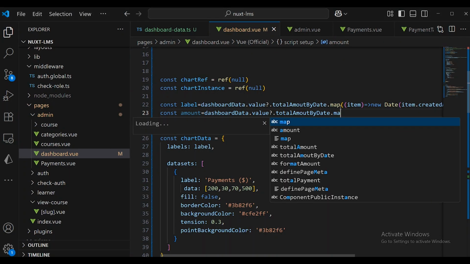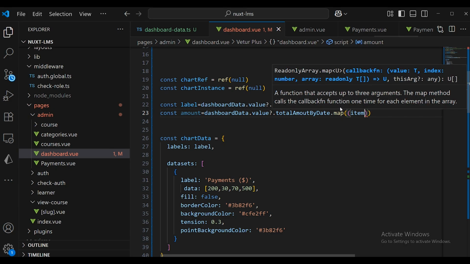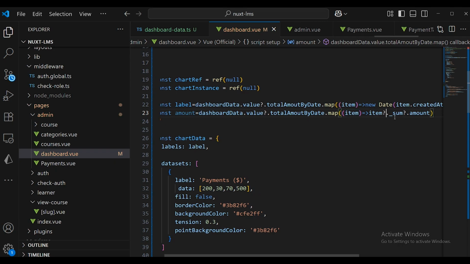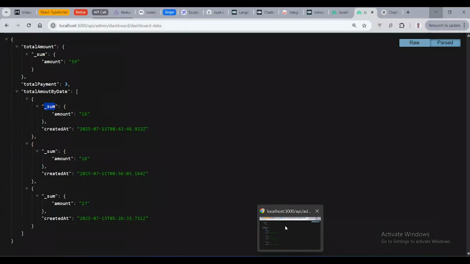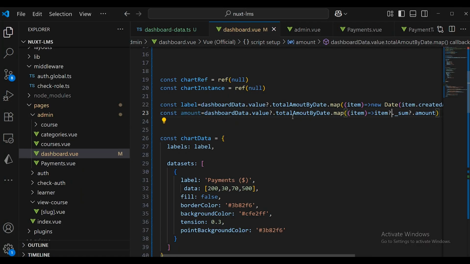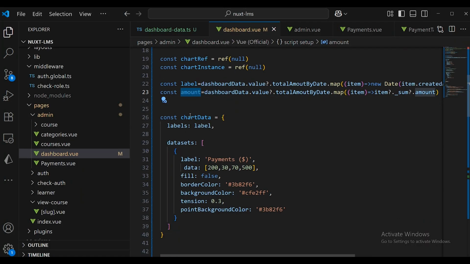Okay, we're going to pass here map, and I'm passing item. And here we're gonna pass item dot sum, that amount, like this, with optional chaining. And in here we're gonna return the total amount. Okay, let me check here. And then let's check this. We're gonna copy this and we're gonna pass it in here.